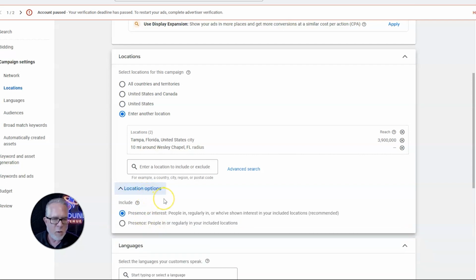One thing I really want to note here, this is super important, and it's a mistake we see quite often, is after you've selected your locations, you want to come down to location options, and they have you preset to presence or interest, people regularly in, or who have shown interest in your included locations. And again, this is a setting that is recommended by Google. That's not recommended by anyone that builds Google Ads campaigns on a regular basis. You want to check people in or regularly in your included locations.